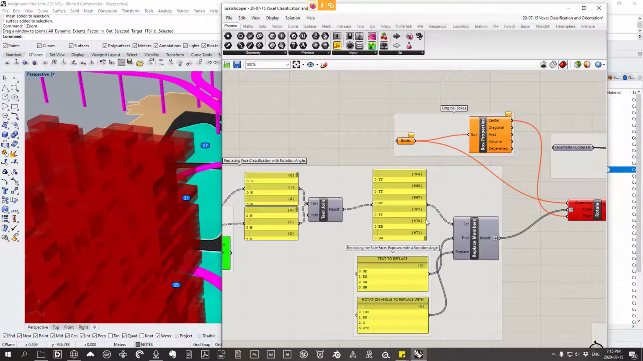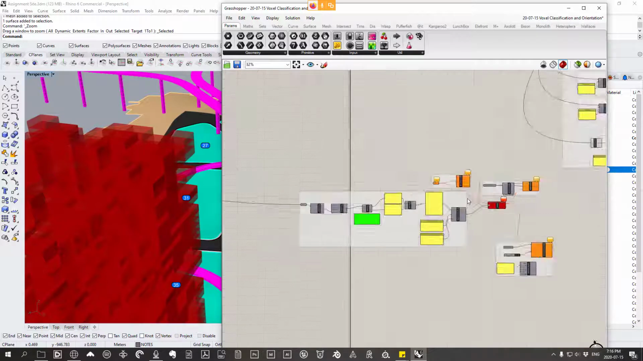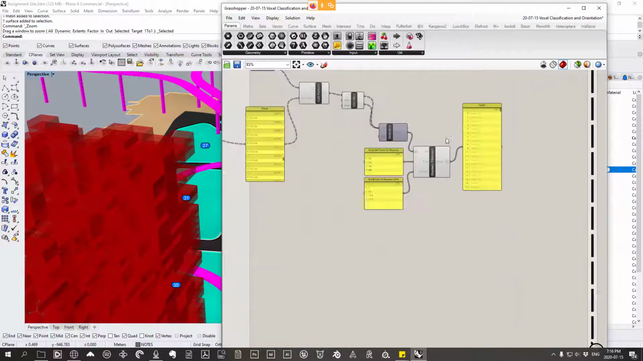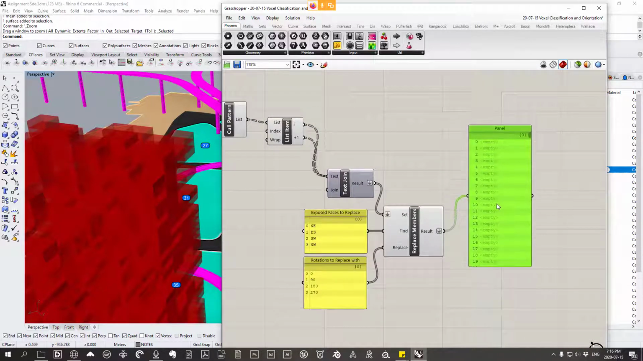Where did I flatten here? Yeah, I did flatten there. What the hell? Clean tree? Yeah, Bryn, that's a good idea.